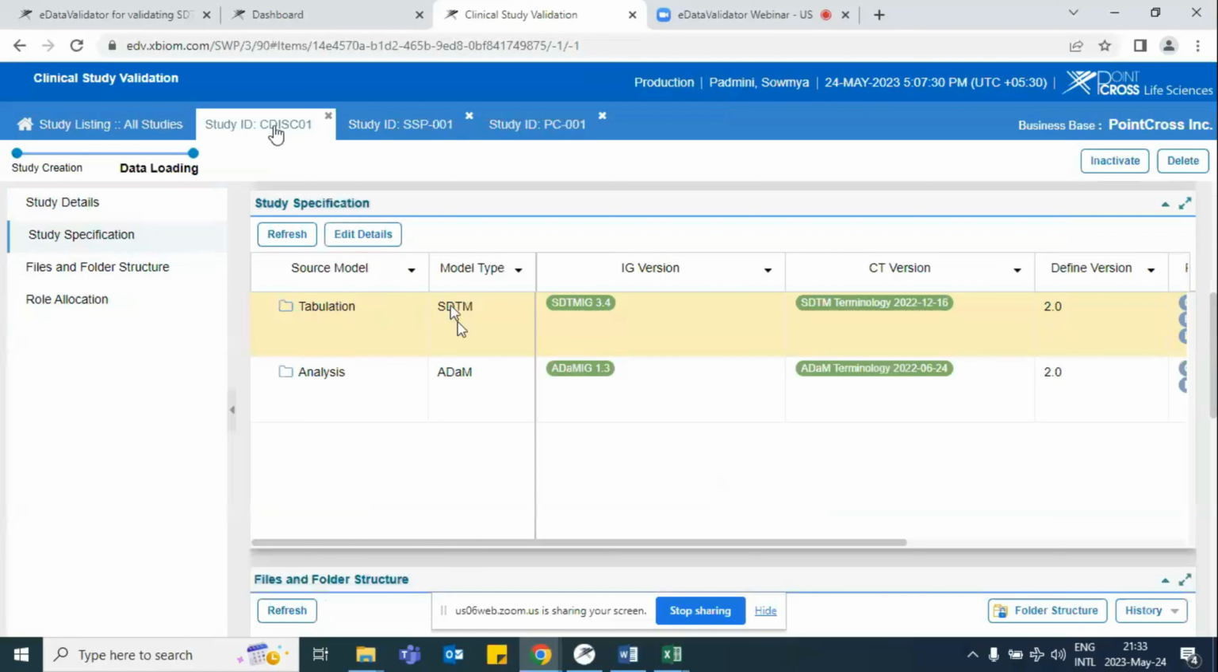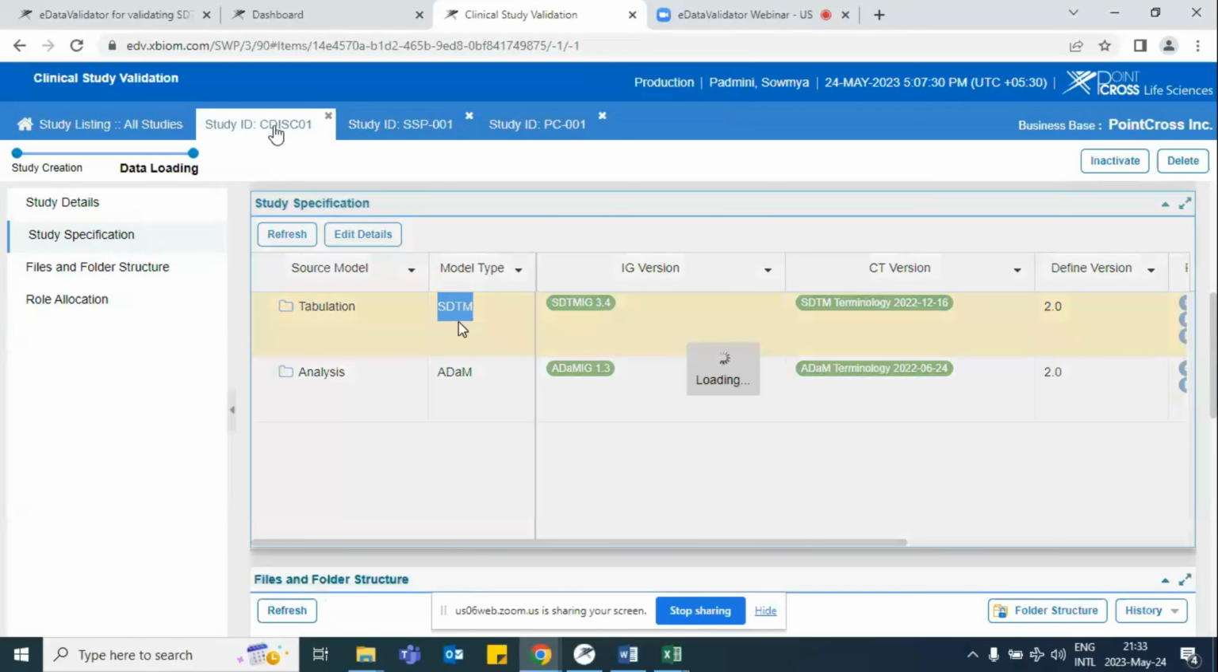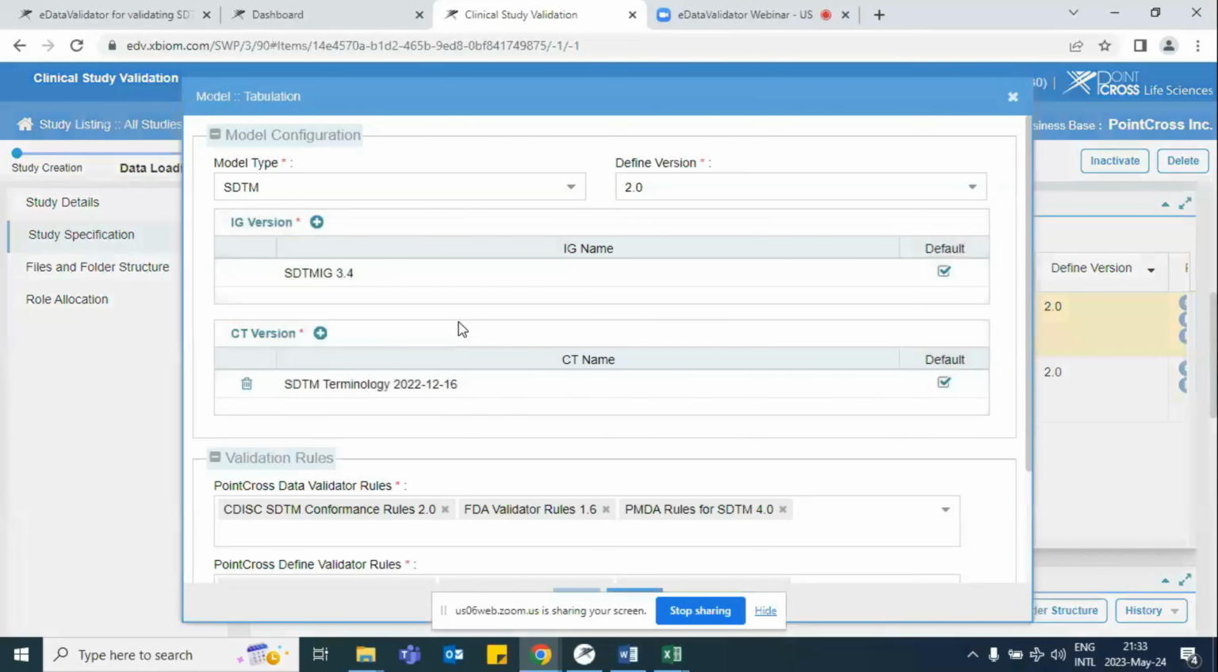By default, the system auto-populates the latest IG and CT version, and the user can change them based on their study datasets. If your study datasets belong to SDTM 3.2 or 3.3, the IG version can be updated to that respective IG, CT, or define version. Here for the define version, if your datasets have a define version of 2.1, 1.0 or 2.0, those details can be provided so that the system will consider that define file as an input and start executing the validation rules.